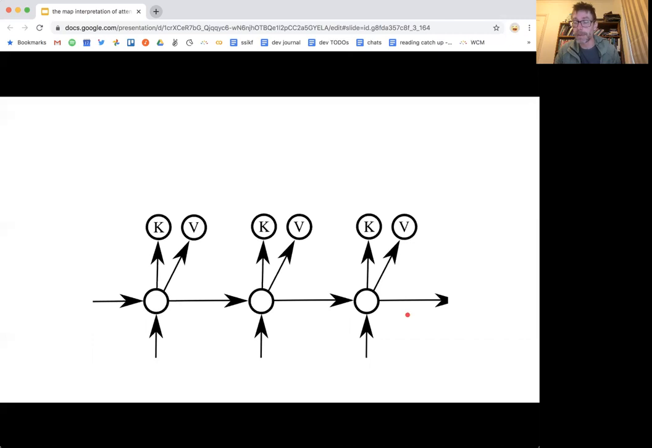So let's think about how we can do that in the encoder. We can have keys and values like we had before. But now, rather than having the query on the decoder side, we're going to learn the query function on the encoder side as well. And what that allows us to do is say, if I've got three tokens in my encoder, I'm going to learn a new representation of these states based on the combination of all the other ones.